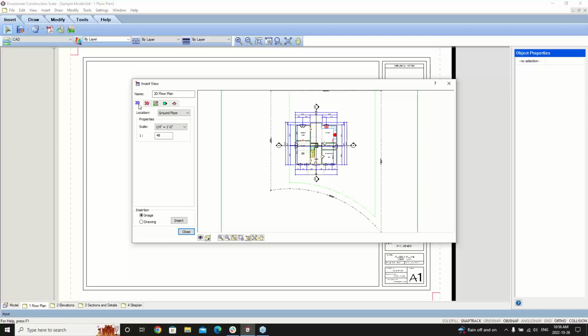So again, we're going to make sure we're selecting the 2D option for our 2D plan. And then it's going to ask you to define the location that you want to insert. And again, this is going to be based on your building locations. So whatever you have in your building locations in the model view, you'll also have in this drop-down list. So we want to insert our ground floor. So we're going to make sure ours is set to ground floor.